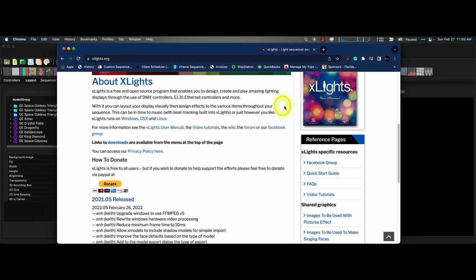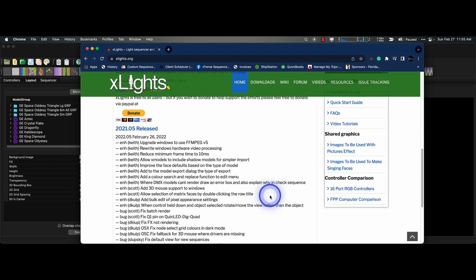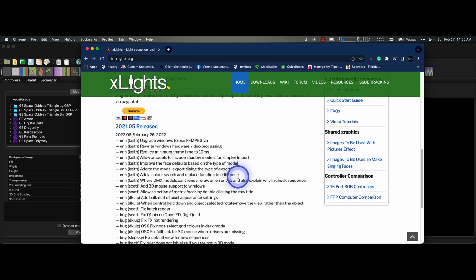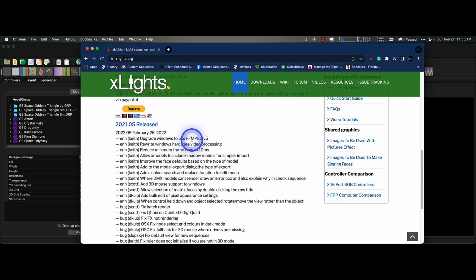let me just bring this guy down here. Woo, that's a big one. This upgrade Windows to use FFmpeg version 5. So now that we get outputs of MPEG 4 instead of AVI, this should clean up the file nicely, and it will look much cleaner and brighter from the Windows world. That's always been a pet peeve of mine.